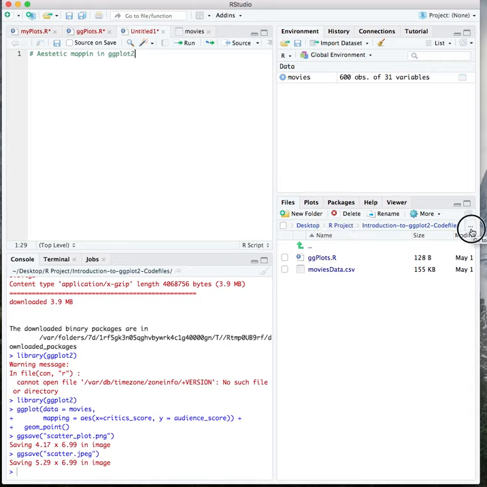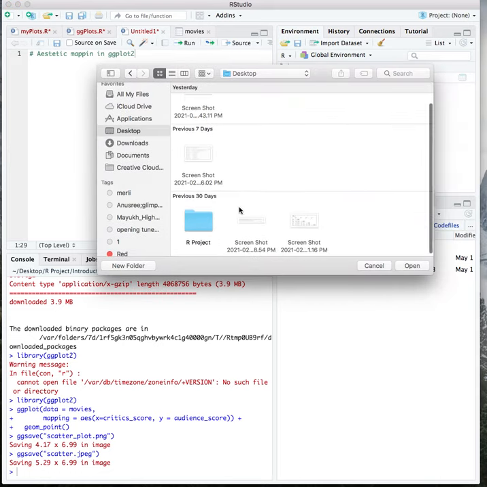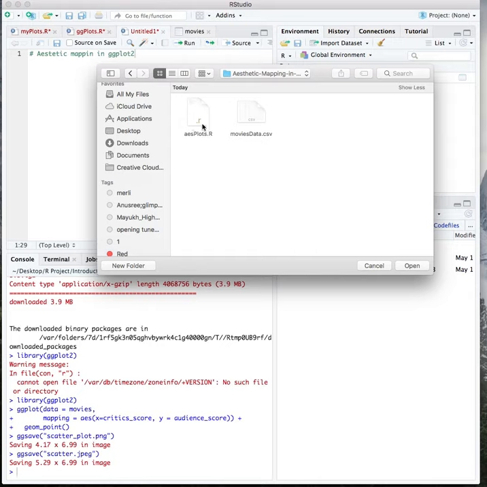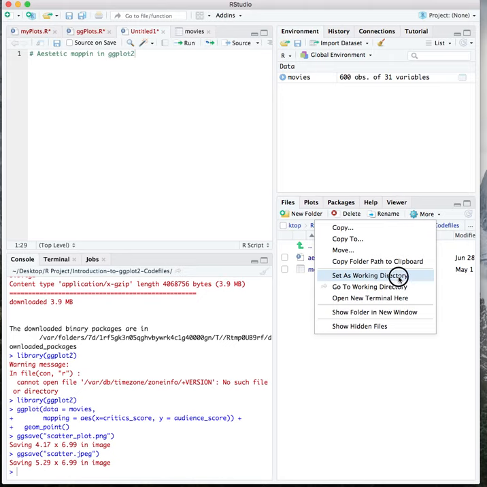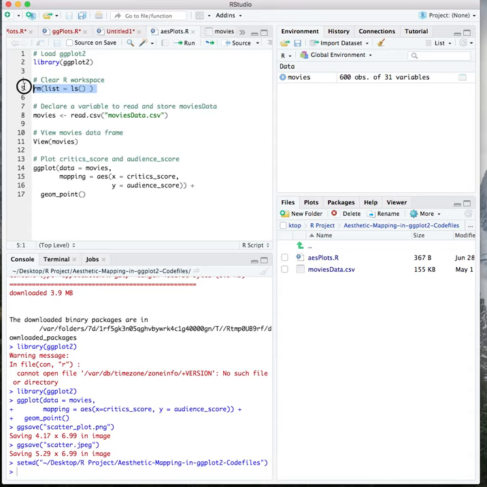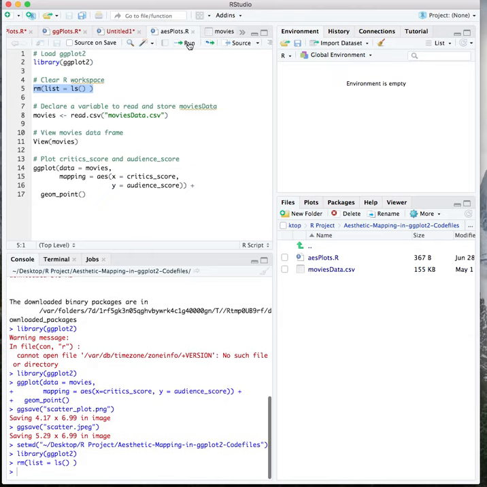I'll be again doing the customary things. Okay, desktop. This way I'm setting the work directory. Go to our project and aesthetic mapping. There are two files. Just click and set this as working directory. Okay, just open this. So this will clear the workspace, and this will call upon the library which is already called for the analysis. See, the environment is empty. Now again read the data.